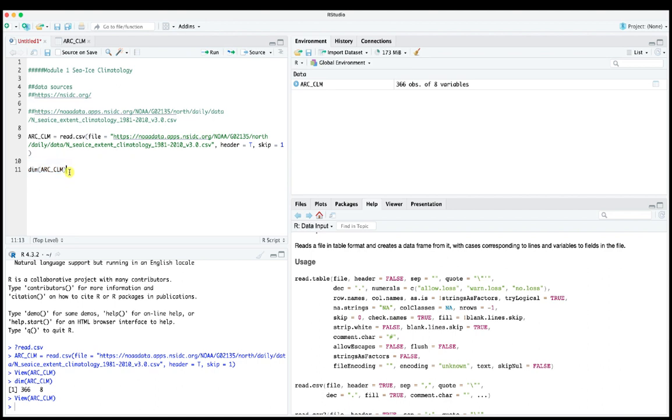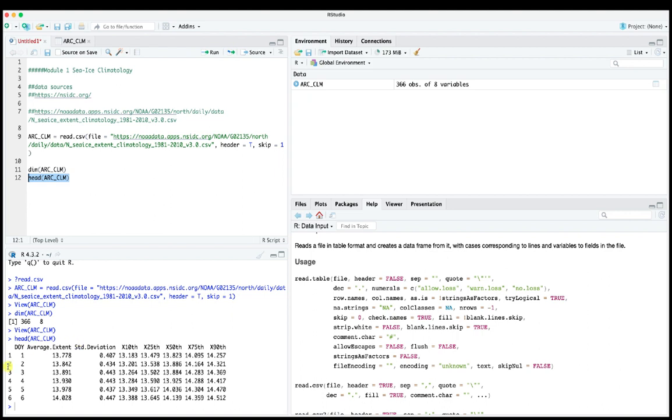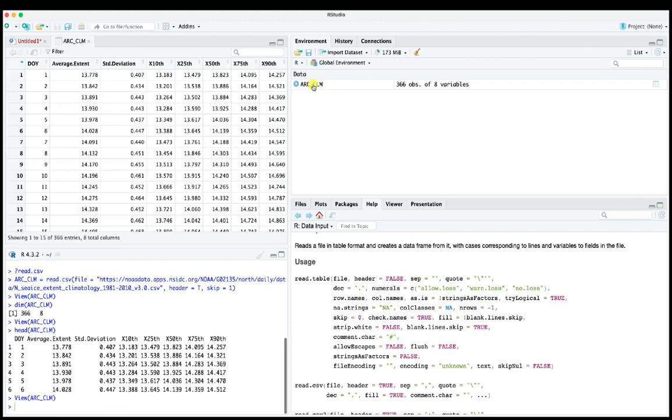Those are the dimensions. We can also take a look at what's called head, arc, CLM, and run this, and it will bring up the first 6 rows of this object that you made, Arc Clim. Again, this is just the first 6, but 1, 2, 3, 4, 5, 6, 7, 8 columns. Again, if we take a look at this, you can see that it's basically exactly the same, right? 1, 13.778, standard deviation is 0.407, and so on and so forth. This is the first 6. So it's an easy way to do an inspection.